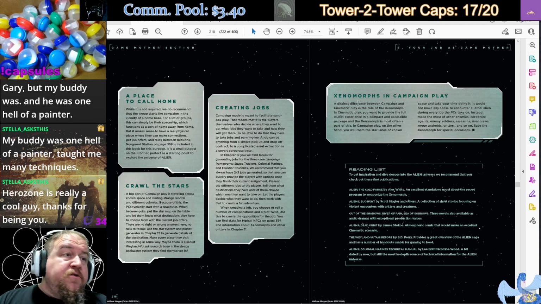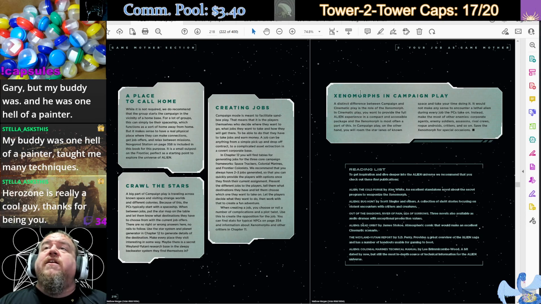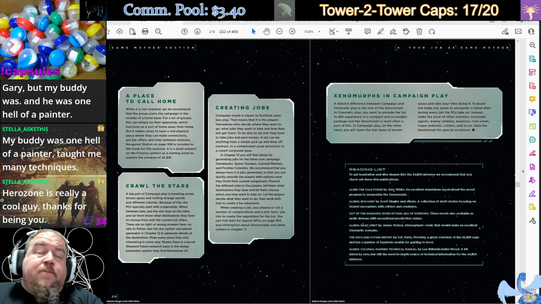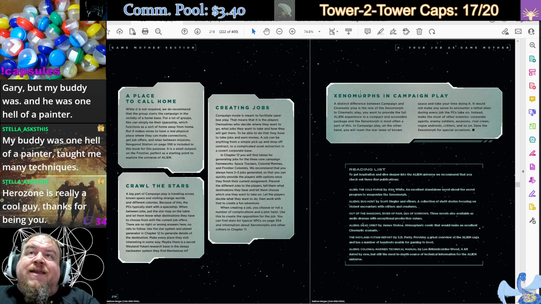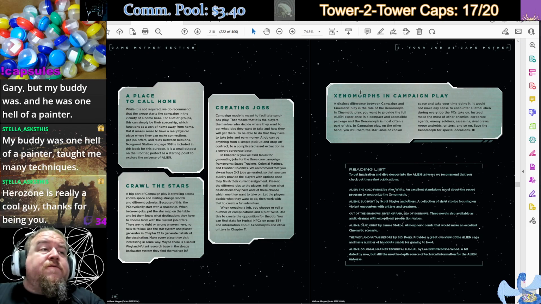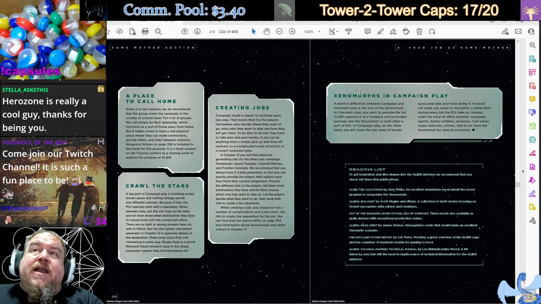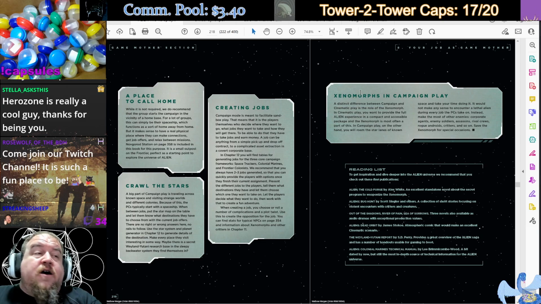This is the big note to point out. Xenomorphs in campaign play. A distinct difference between campaign and cinematic play is the role of the xenomorph. In cinematic play, you want to provide the full Alien experience in a compact and accessible package, and the xenomorph is most often a part of this.